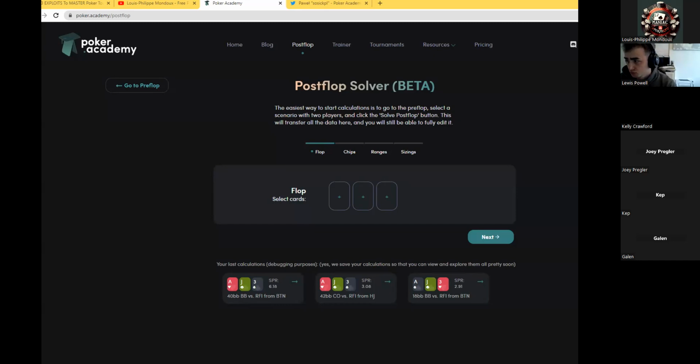Today we have a look at a brand new post-flop ICM solver. I played with it a little bit. Is there a spot you guys want to see?